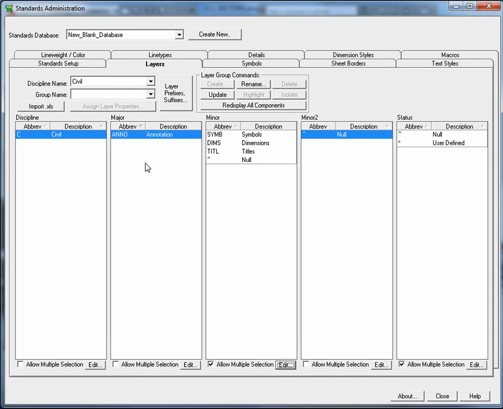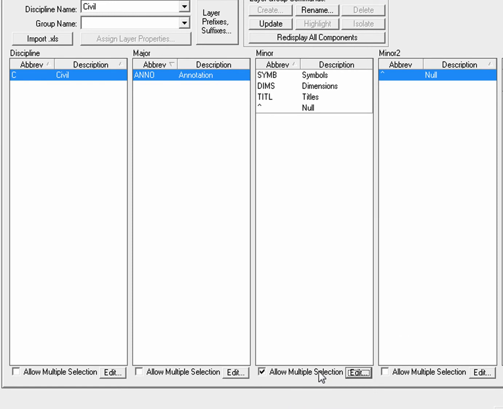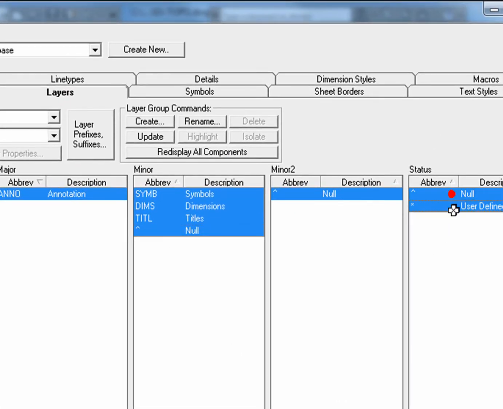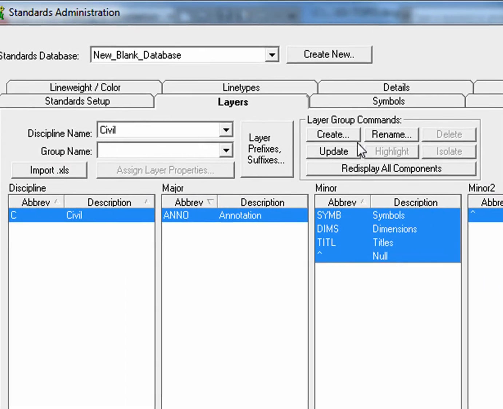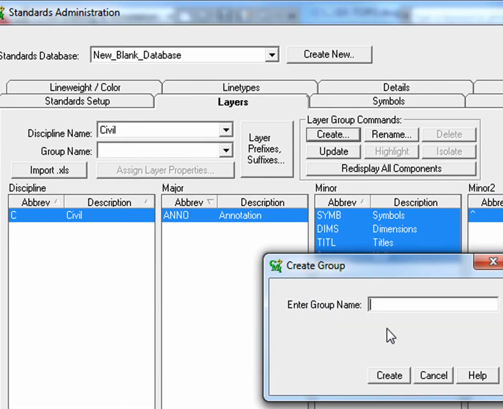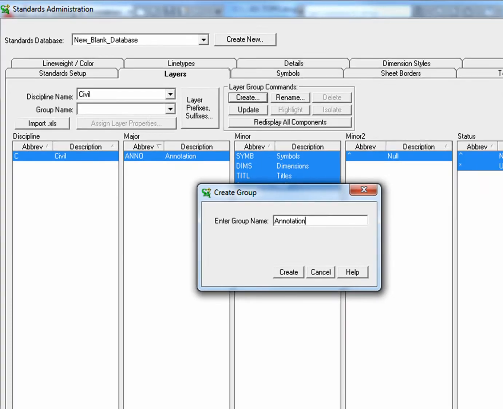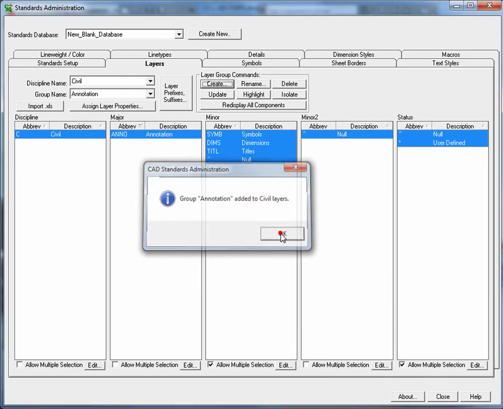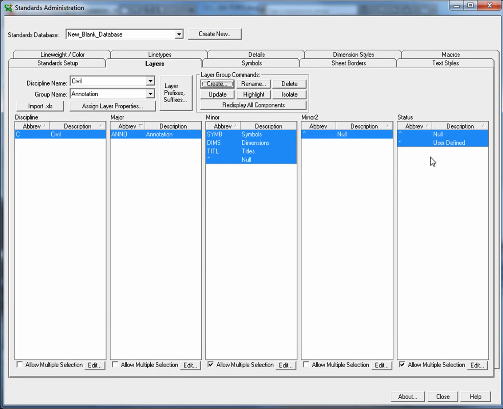Now what the administrator would do is highlight each one of these categories that they would want to use. You'll see down here I have multiple selection. I'm going to grab all these as well as these. I do want to point out that there is a character for a null character and also for a user defined, which means when the user actually creates this layer, it will prompt them for what they want the category to be. This gives the end user a little bit more flexibility. So once I have all these highlighted, I would create the group. I'm going to call this one annotation. Every single combination of each one of these components has now been assigned to the layer.